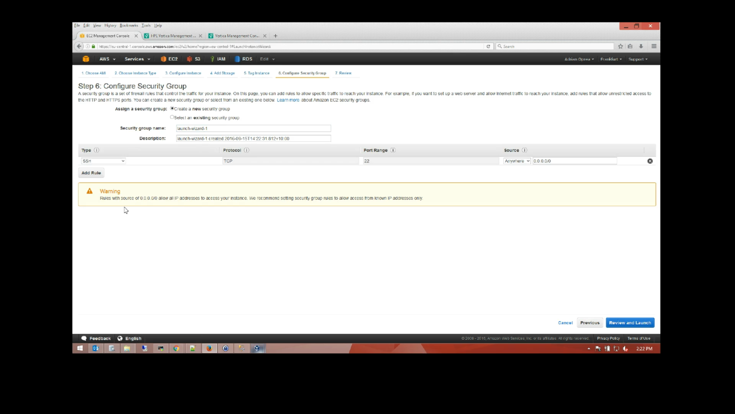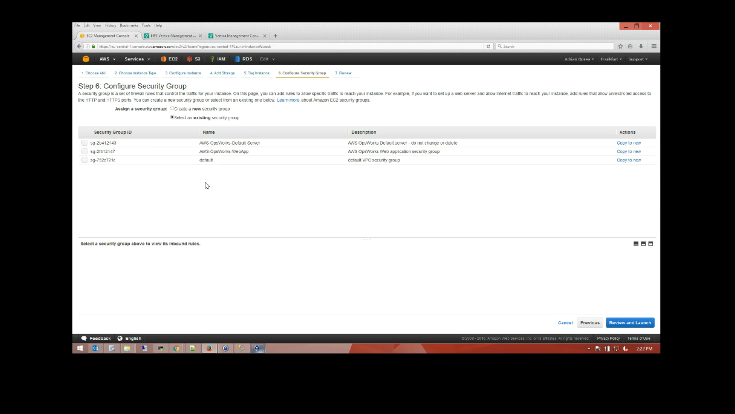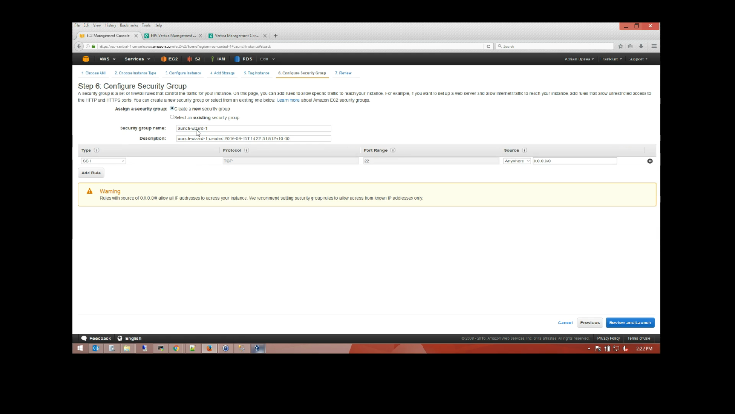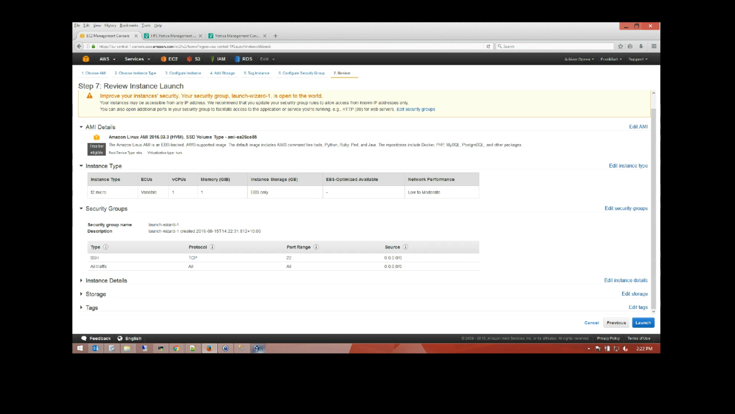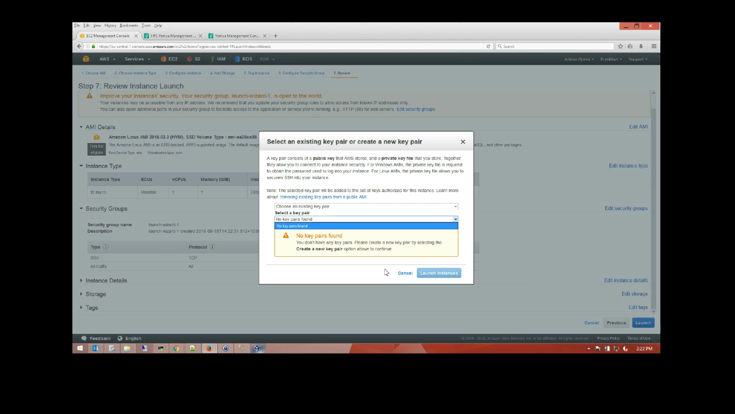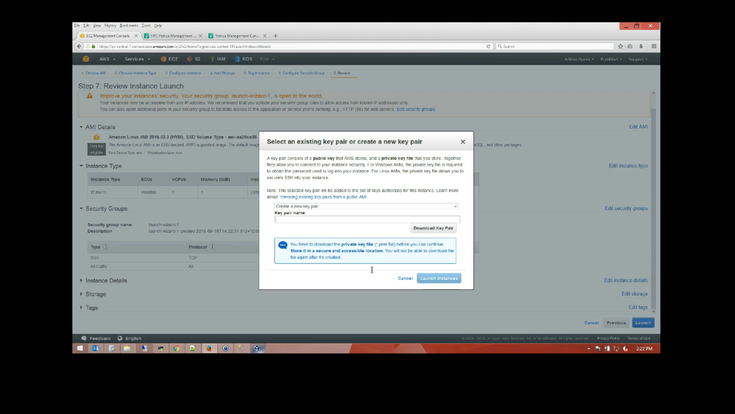Now we're gonna choose our security group. In this case we're gonna choose the default one, which is gonna be SSH for everybody, and we're gonna add traffic from all. This is just for demo purposes, so if you wanna go deeper into security you could do so. Choose a key for it.